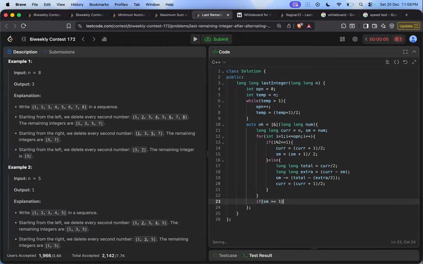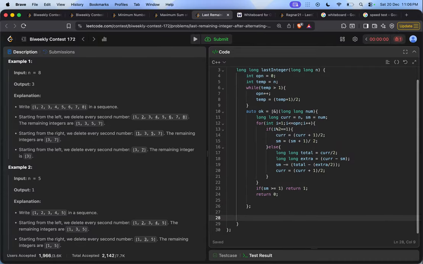Now at the end, after all these operations have been applied, if there is at least one element present to the left of num, then sm will be greater than or equal to 1. Then return 1, else return 0. Now we just need to write the binary search where we find the very first 1 in our predicate.